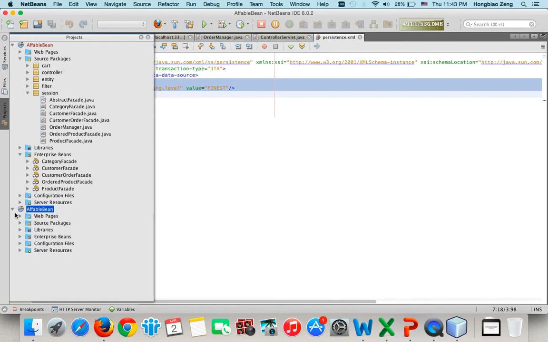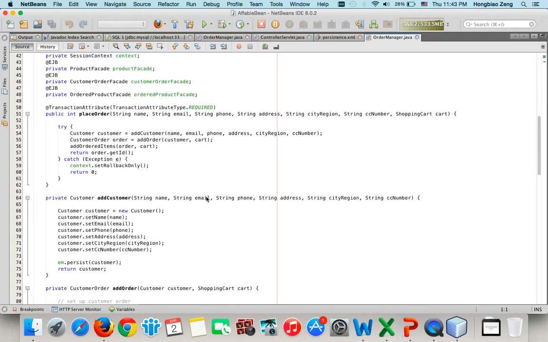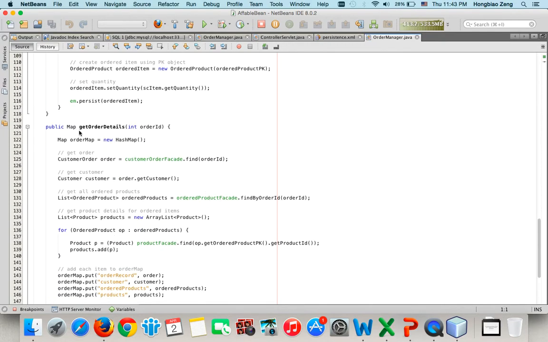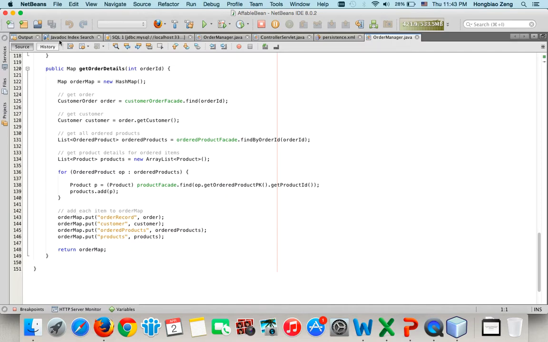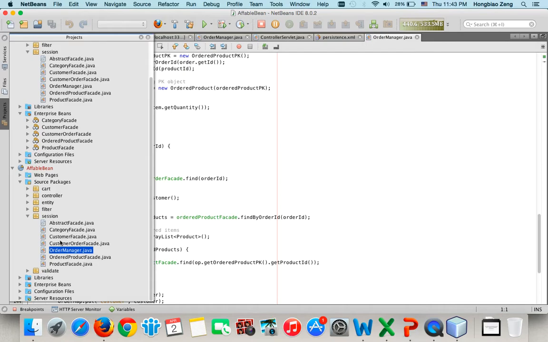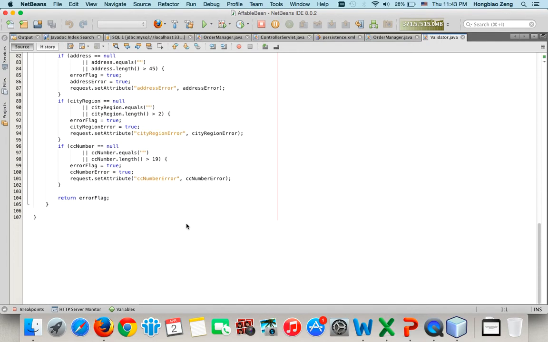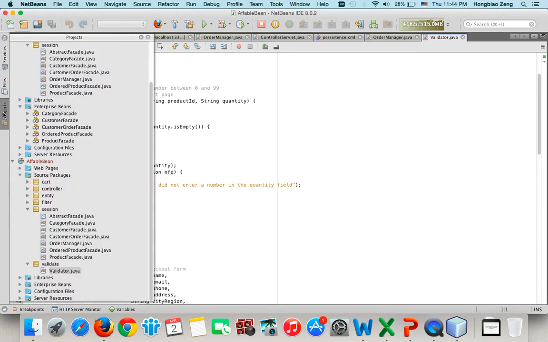If you compare with snapshot 8, look at this session, look at this OrderManager. Now you can see he has another method called getOrderDetails. We did not implement this method in this tutorial, so this is left for the student to study. Also, if you examine this project, you will see he has another package called validate, and he has a Validator Java class to validate all the user input information when the user tries to submit the purchase. For example, he can validate the email address and the phone number, checking whether the inputs have the correct format.